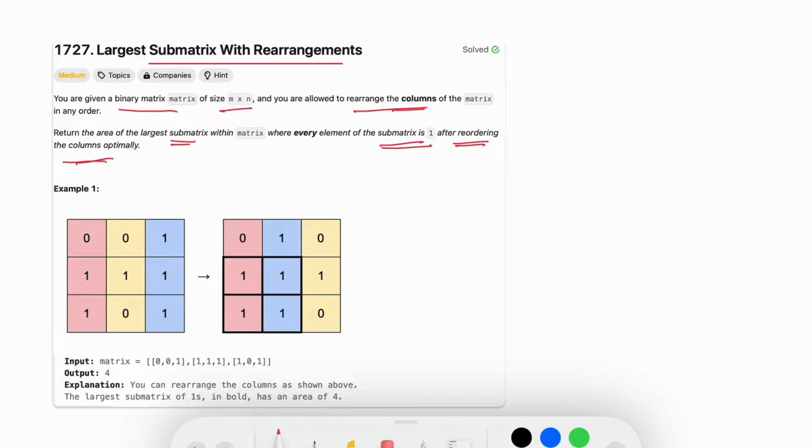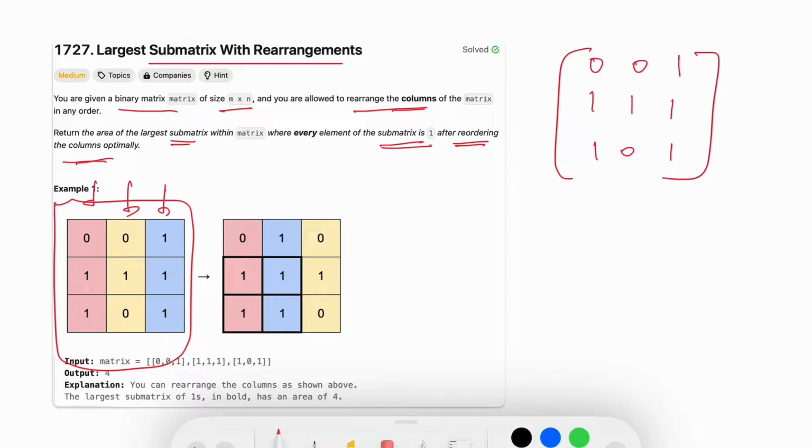Okay, so let's say in this given example we can rearrange these columns in any order so that we get the maximum area with each element being one. Okay, let's take this example and discuss further on this problem. 0 0 1, 1 1 1, 1 0 1.